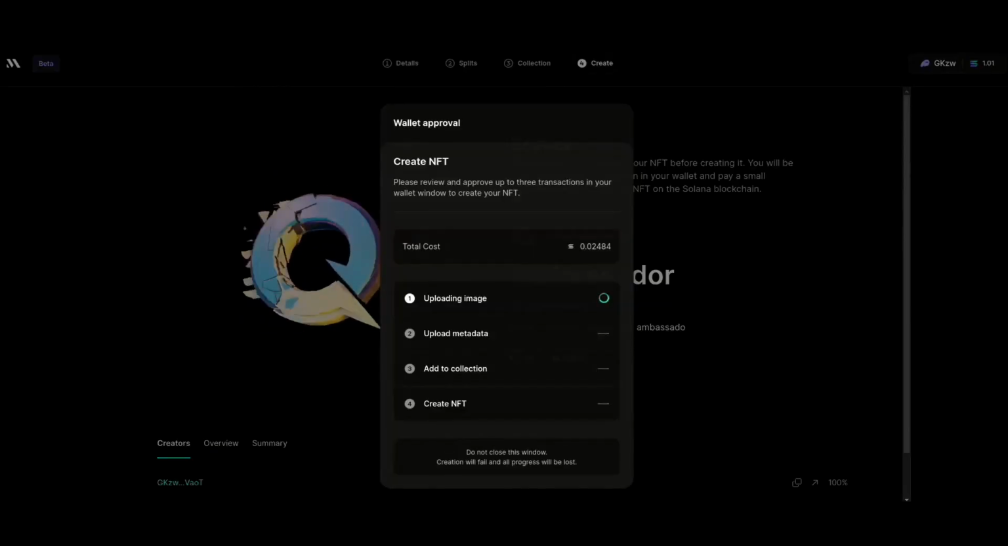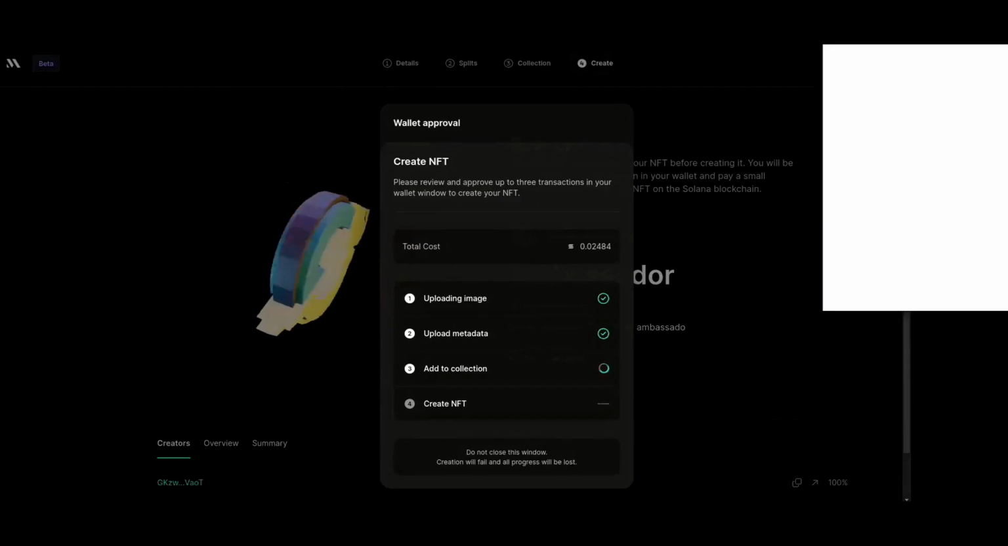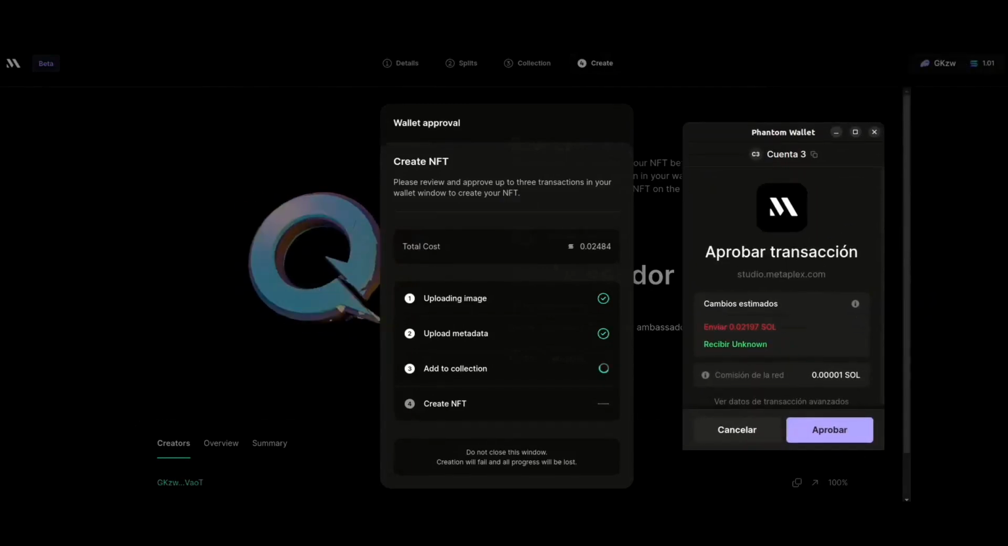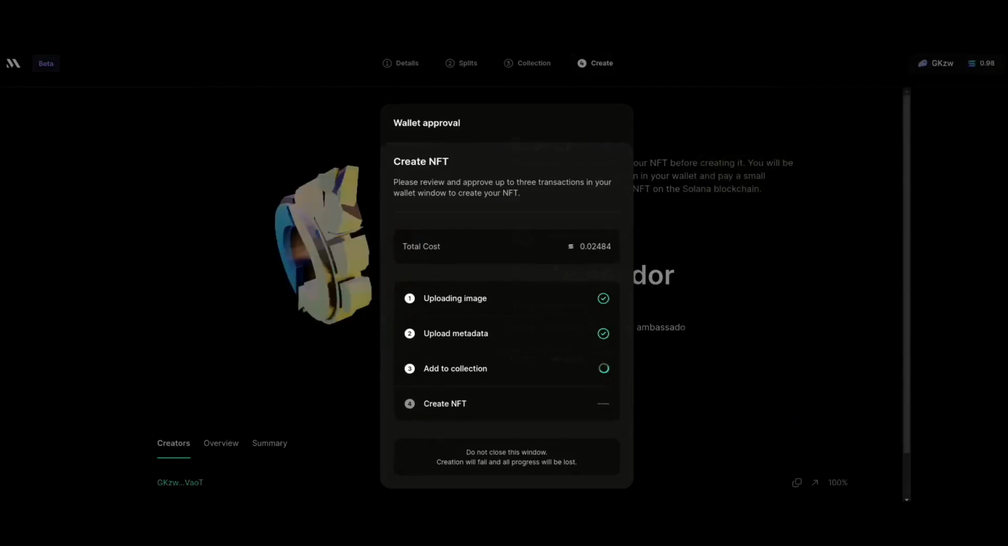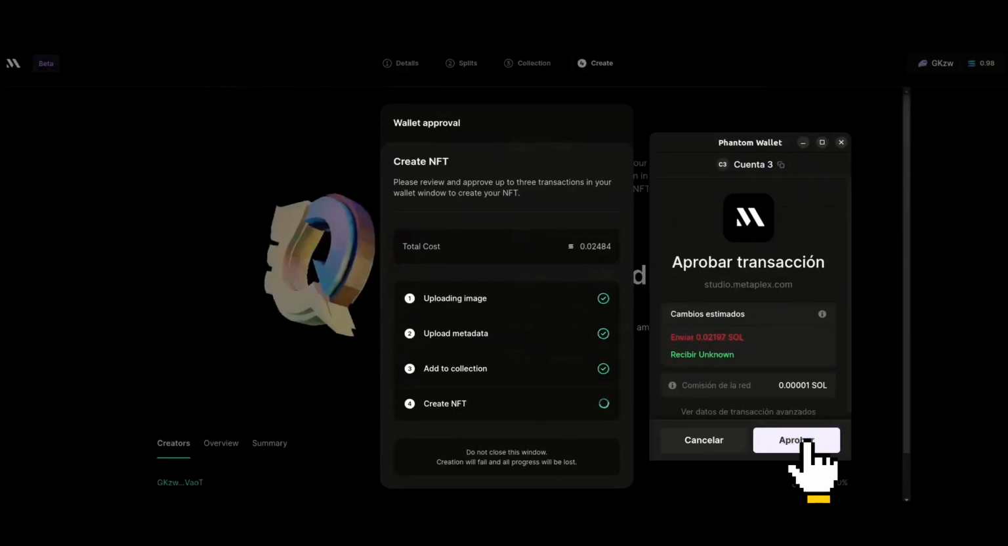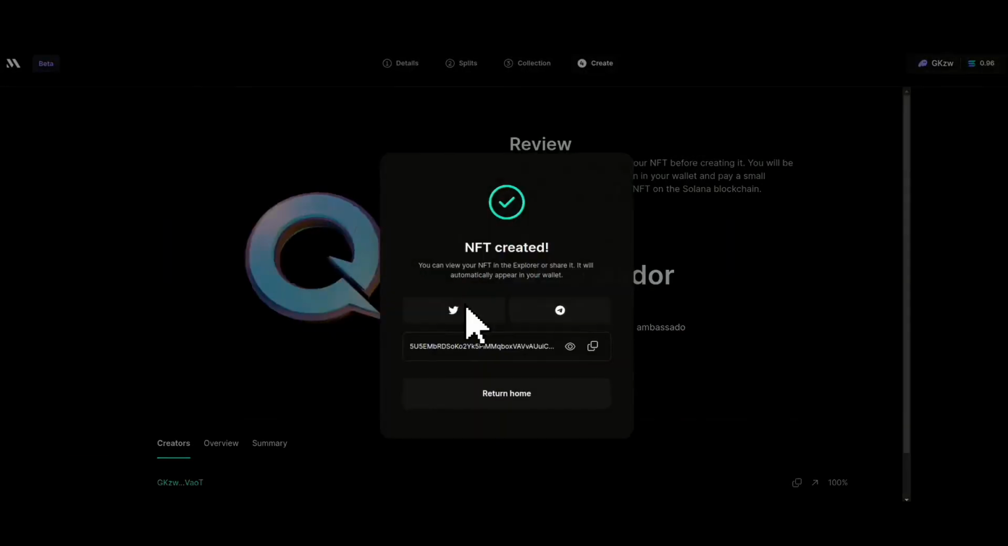Now our NFT is being created. Wait for the image and metadata to upload. Then we have to sign the transaction to add the NFT to the collection, and finally sign the transaction to create the NFT. We get an NFT creator message.